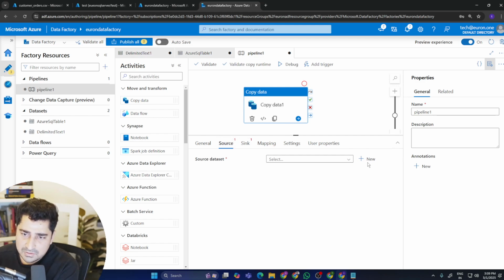So I can click on this source, and for the source data set, the delimited text data set we have already created. That's the reason. As you can see, it requires a data set. That is the reason we have created a data set. So what is my data set? Source data set, delimited text one. This is the data set which I have created. And this one is using a linked service.